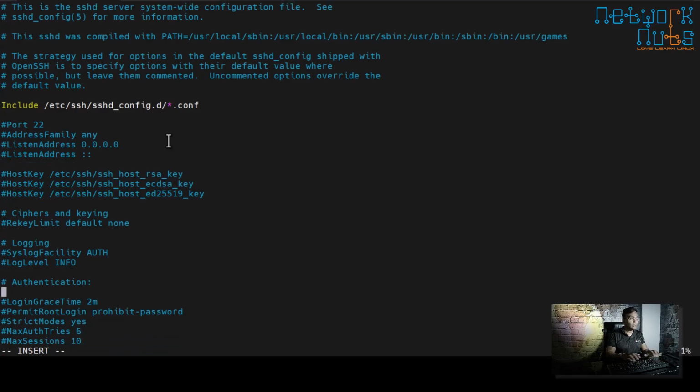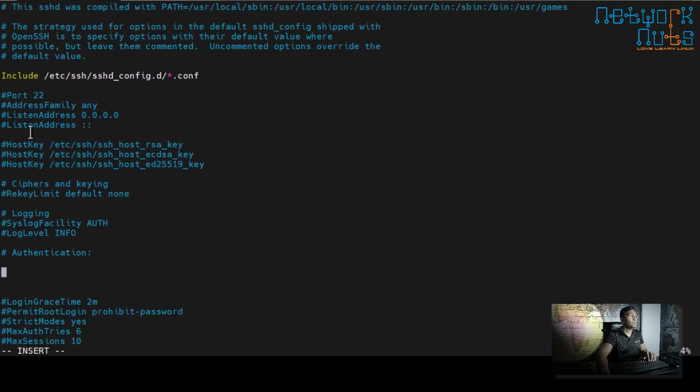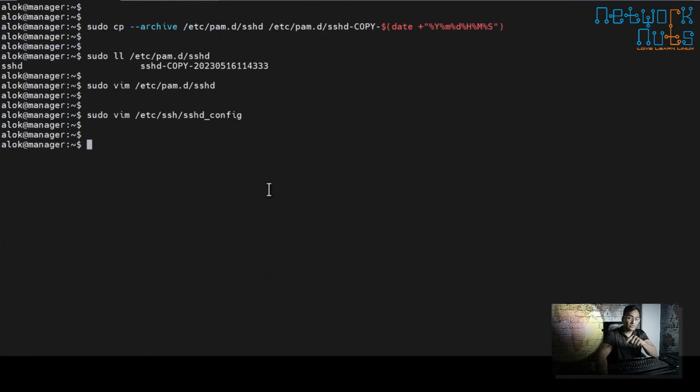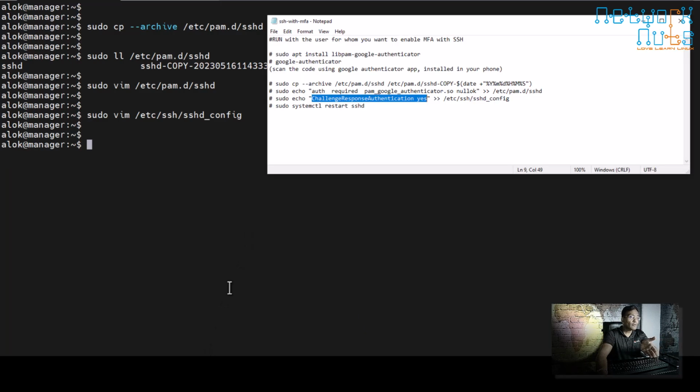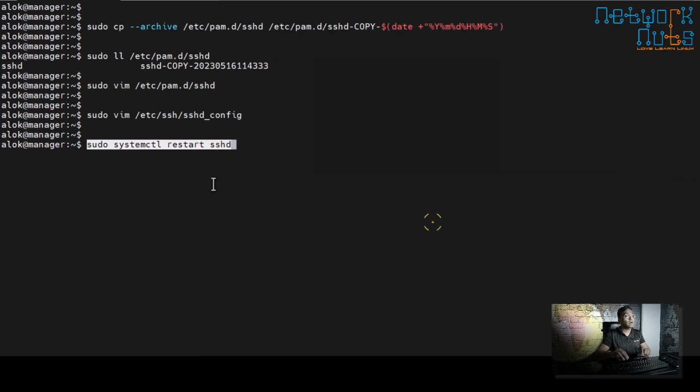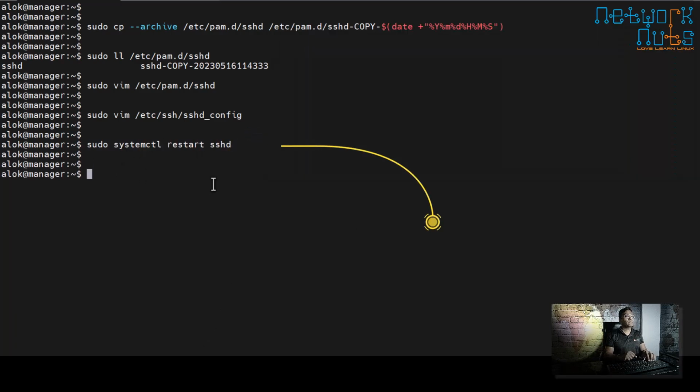I put a comment here, like here in the authentication. I paste it. ChallengeResponseAuthentication yes. This is all you have to do. Save and come out. Now, because obviously we have changed the configuration file, I need to restart the sshd. I restarted it. Job done.